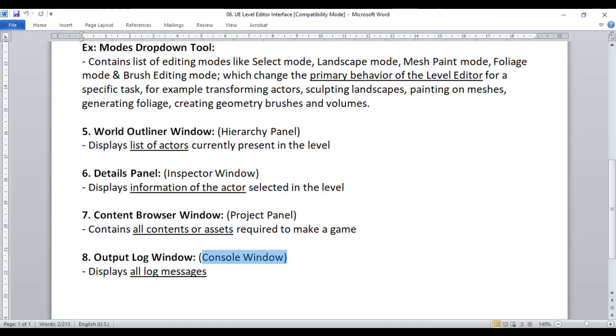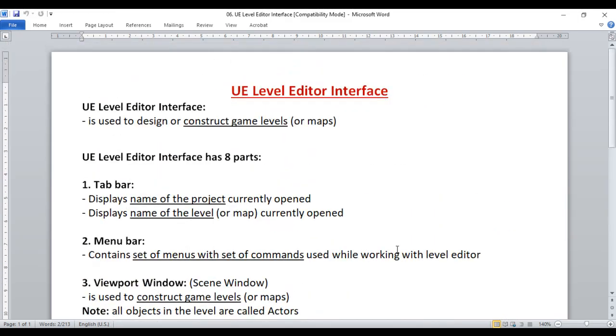That's it, guys, for this video tutorial. I hope you guys have clearly understood the Unreal Engine level editor interface.